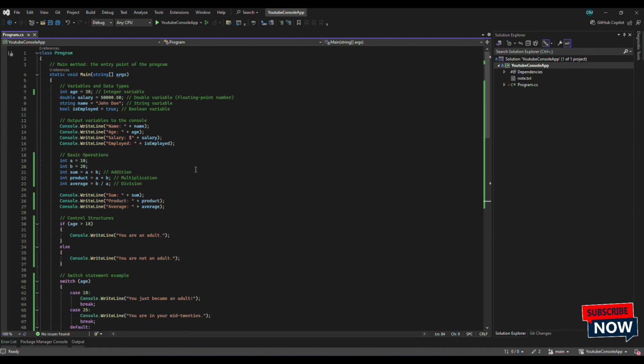Then basic operations: we performed arithmetic operations such as addition, multiplication, and division. And also we went through control structures. We explored control structures like if statements and switch statements. We examined loops, especially for loops, while loops, and do while loops. We created and used methods to perform specific tasks or calculations.